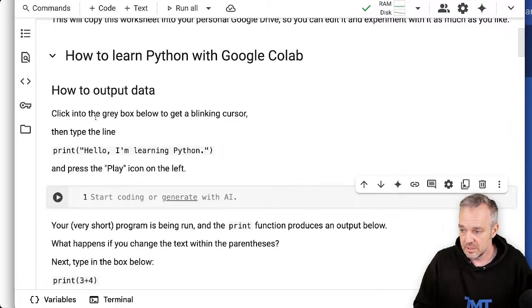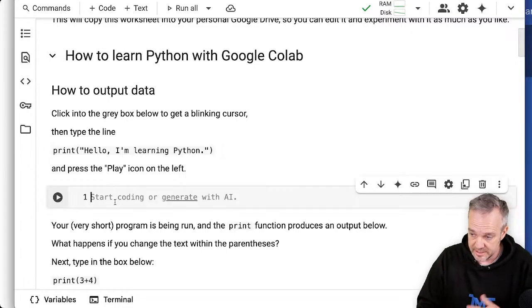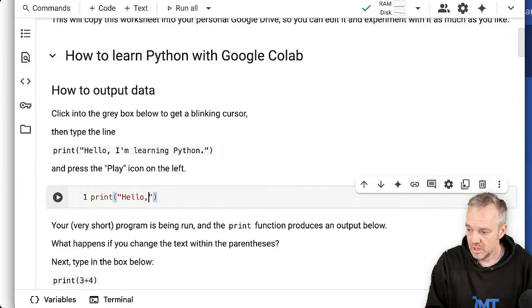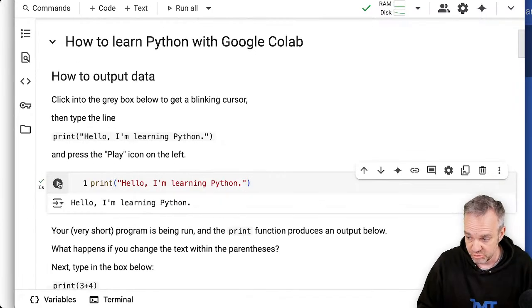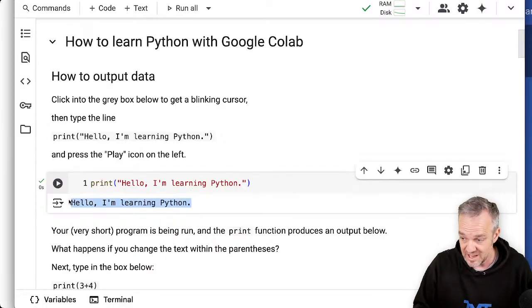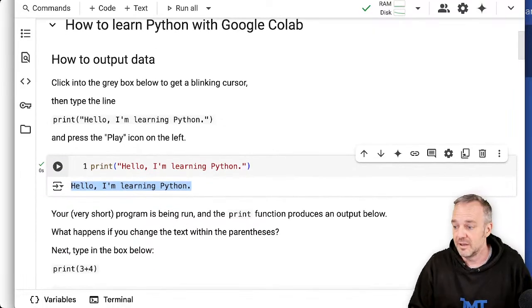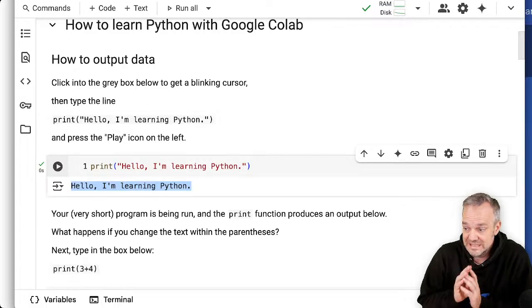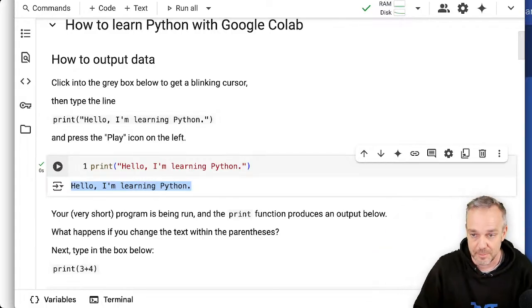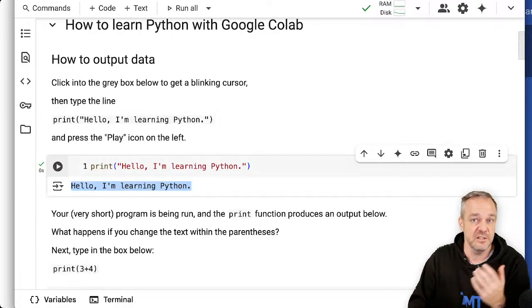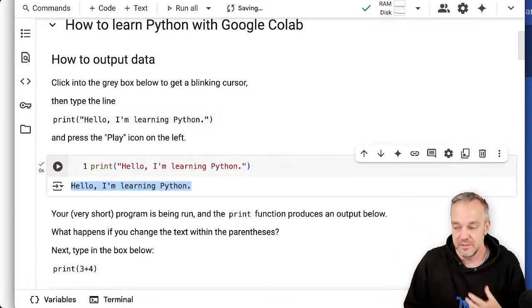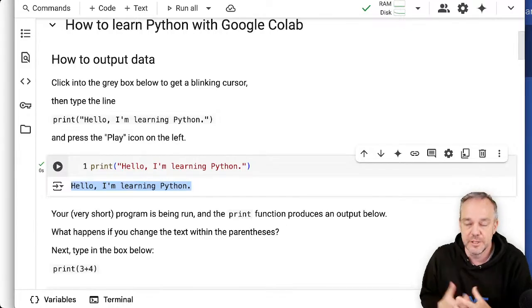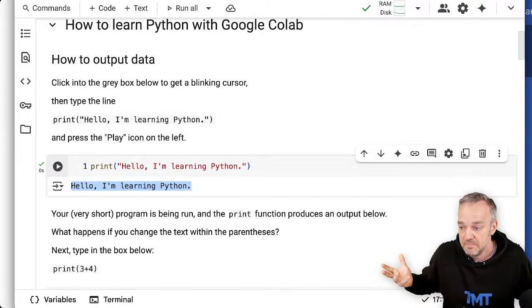Like here, click into the gray box below to get a blinking cursor, and then we're gonna type this line, print, hello, I'm learning Python. And then we click this run, this play button here, and we get this output here of hello, I'm learning Python, right? Without installing anything, I just opened this website, this page here, I'm following the instructions. Very cool. The message appears right below. And we just learned how to let the computer speak to the user, to our user using the program. That's simple, right? So let's continue.